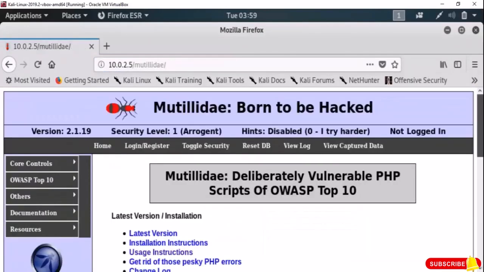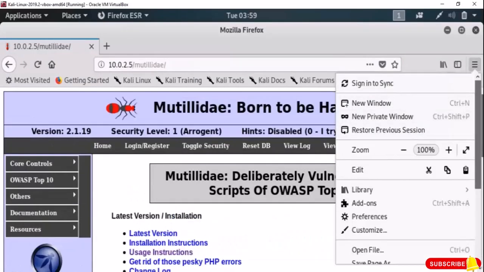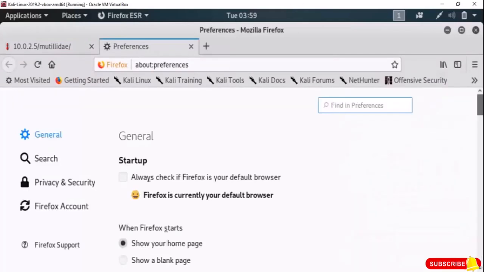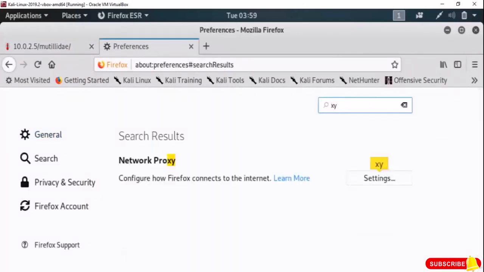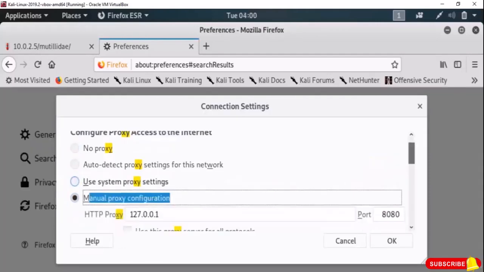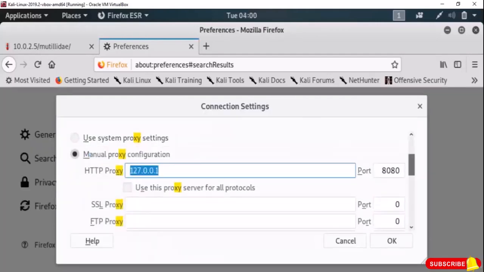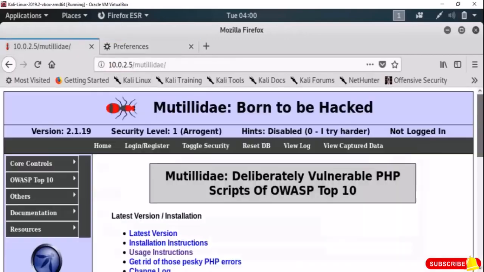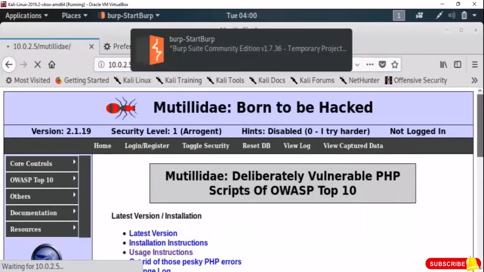Now it's running. Okay, so we have to perform some changes in security settings. So go to preferences, and under preferences we have to search for proxy, that is network proxy. Go to settings, and now here simply click on manual proxy configuration. Enter the localhost IP here and the port number would be 8080. Click on OK.